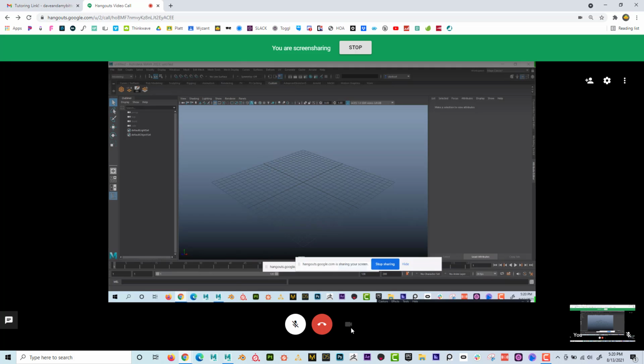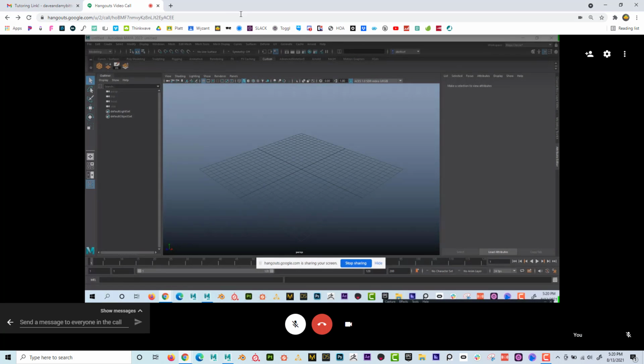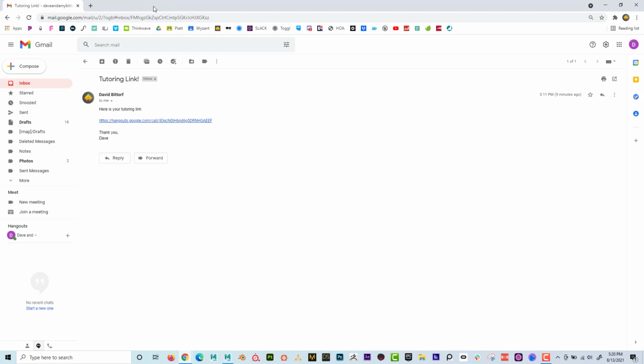Now another thing is the chat feature. So you can go here and you can talk via Google Hangouts. So I could say, hi tutor, and you can even send links back and forth in this section. So really cool. And once you're done, you just want to make sure that you log off completely. So when you're done, you can hit stop screen sharing, and then make sure that you close this tab completely, and then you're just basically logged out.